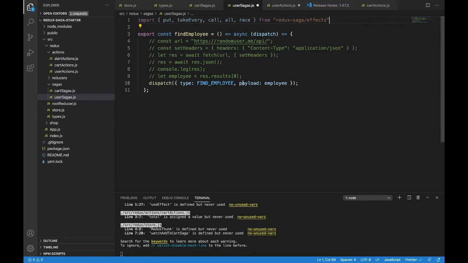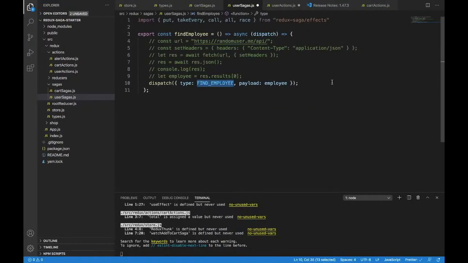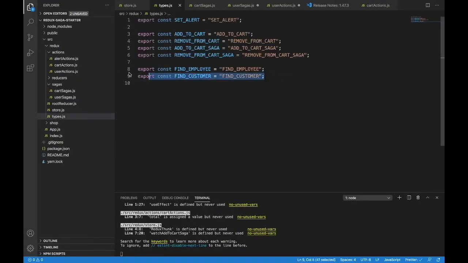So we need to do the same type of thing when it comes to types. Let's get that out of the way. We see we have find employee. And when we look at our flow here, reducer is looking for find employee. So we're going to change the type here from find employee to find employee saga. And the saga is going to push out the put the find employee to our reducer. Head into our types. Let's get that done. So underscore saga, and one more time, underscore saga. Save that up.